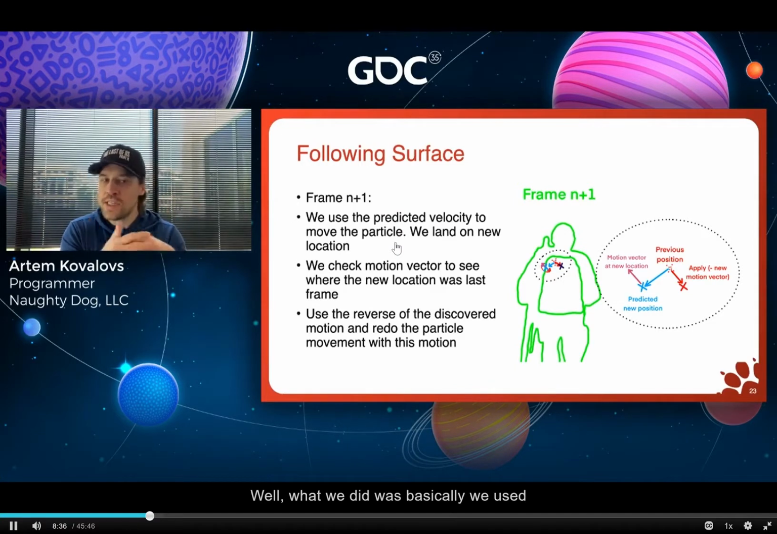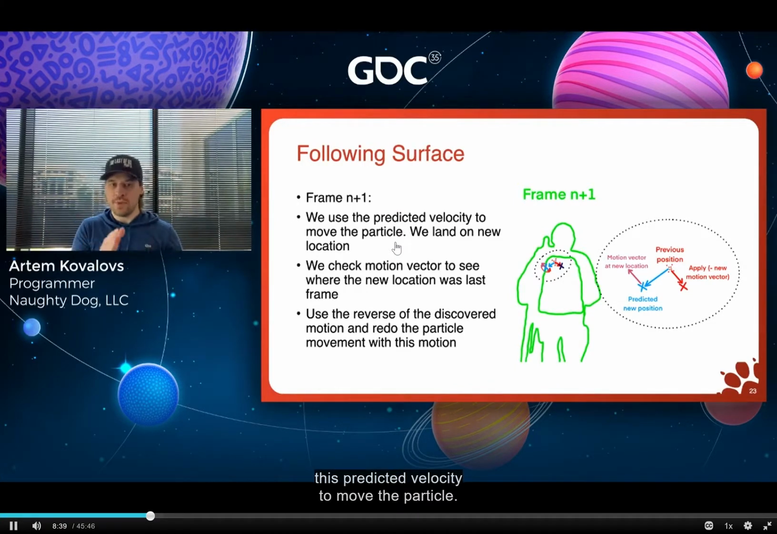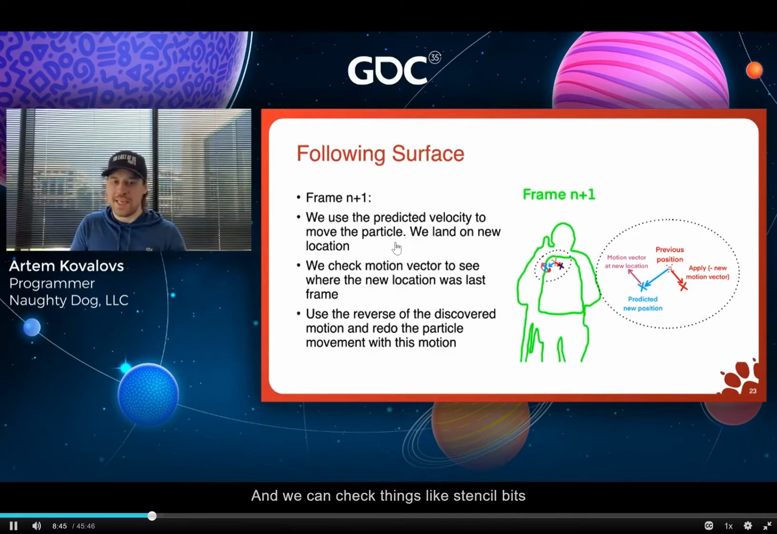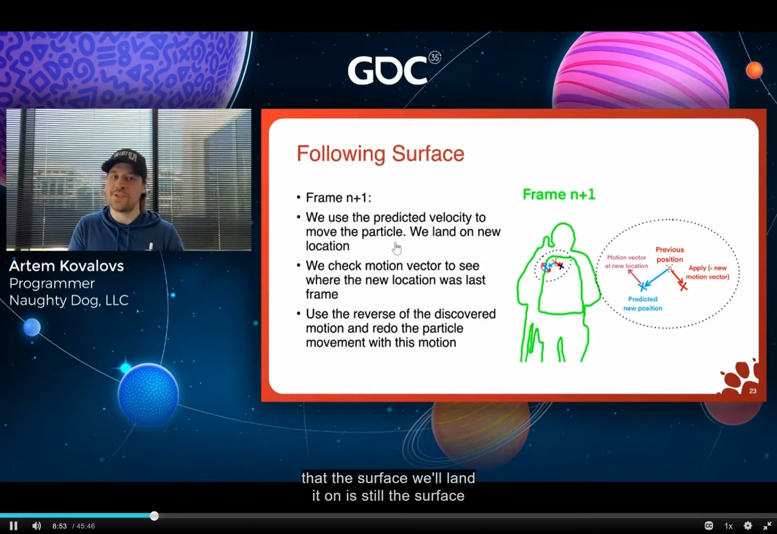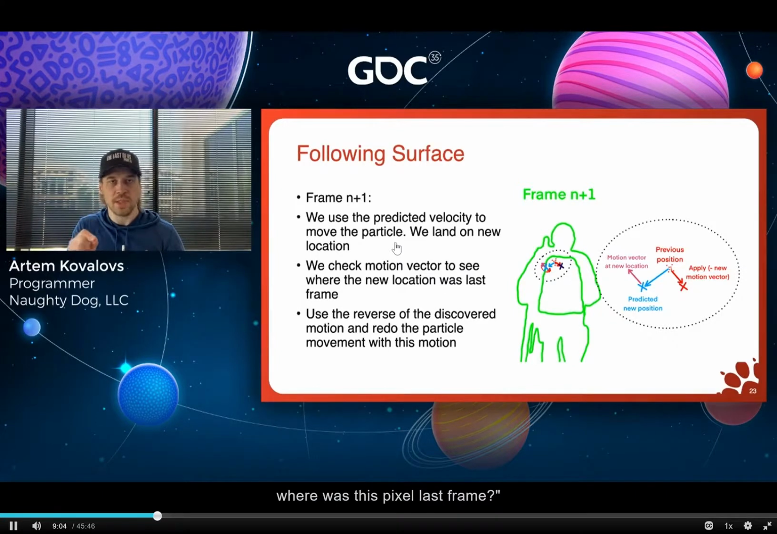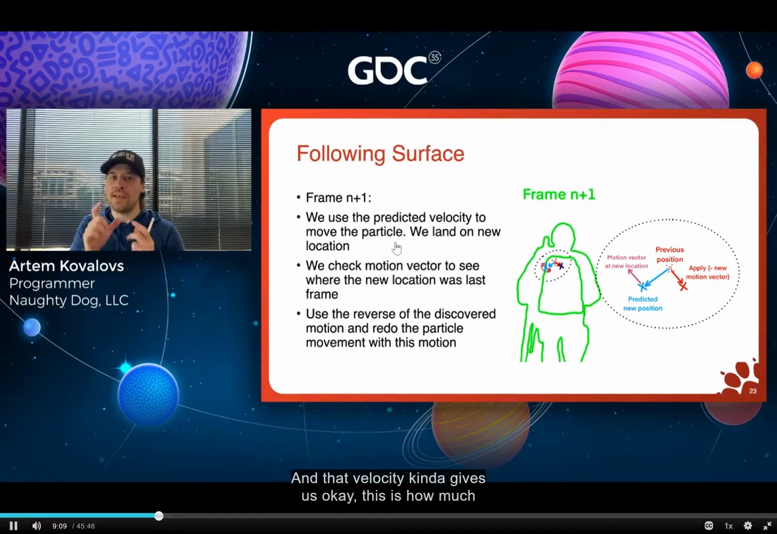Well, what we did was basically use this predicted velocity to move the particle, and yes, we'll land on a location. And we can check things like stencil bits and some thresholds for position changes. So we can more or less predict that the surface we landed on is still the surface of the object we were on. And then, based on the position that we landed on, we can check where this position, this pixel, was last frame. And we can look at that velocity, and that velocity gives us, okay, this is how much this particular surface is moving this frame. So we can take that and then re-simulate our particle motion.